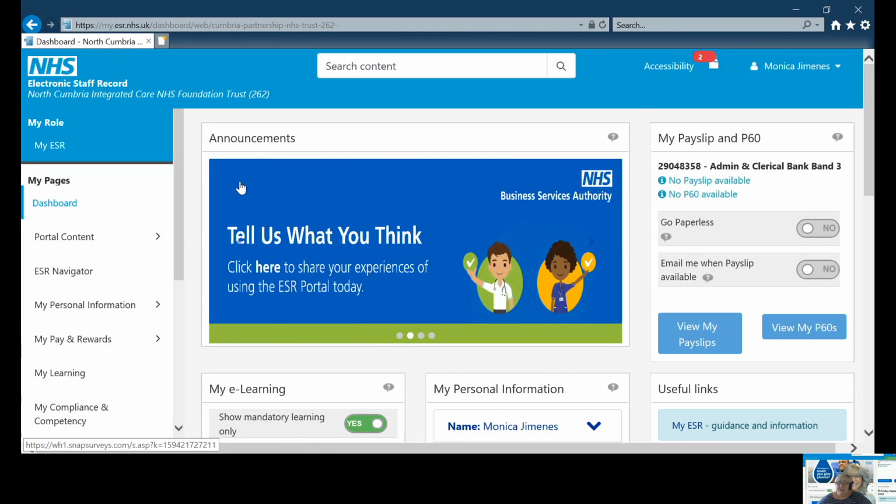In this section, you've got announcements. So this can contain both local and national messages. The latest 20 messages will rotate automatically. And if you want to see a particular announcement in more detail, then you would just need to click on the announcement page.